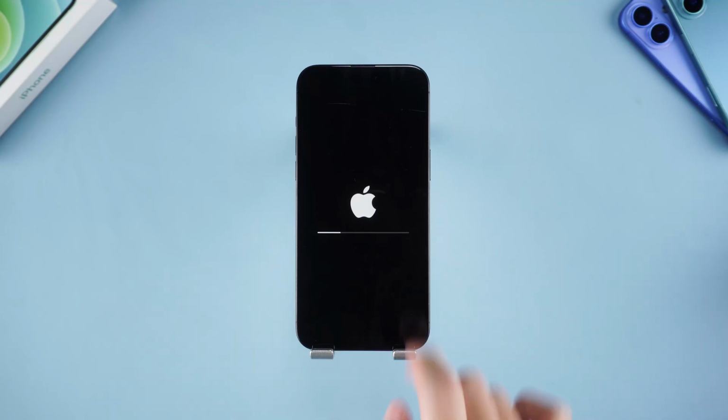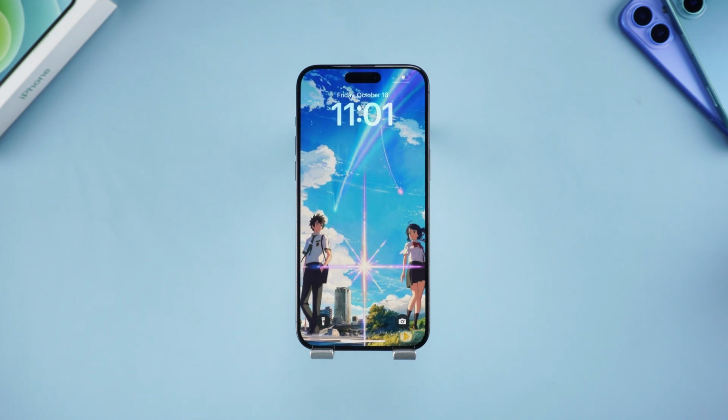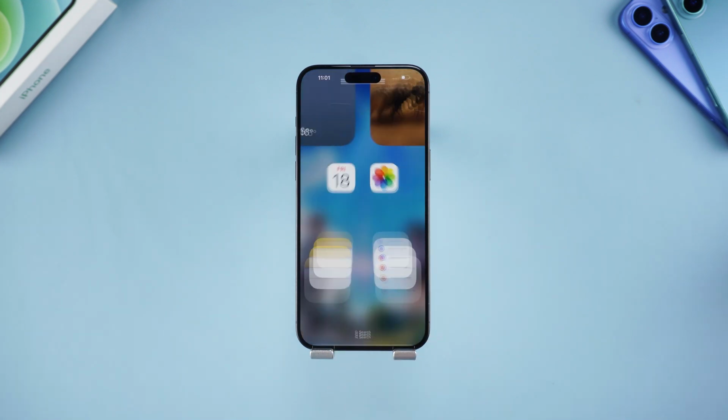Hey everyone! Is your iPhone restarting randomly after updating to iOS 18? Don't worry, in today's video, we'll walk through some simple solutions that can help fix this issue.